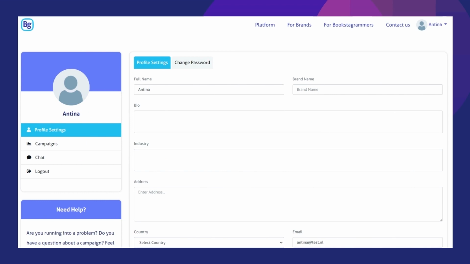We are in our profile settings now, and we will need to complete our profile. This is important because your information will be visible if people check out your briefing. Also, book influencers will communicate with you during your book tour or brand campaign by using chat. So let's fill in the profile settings.